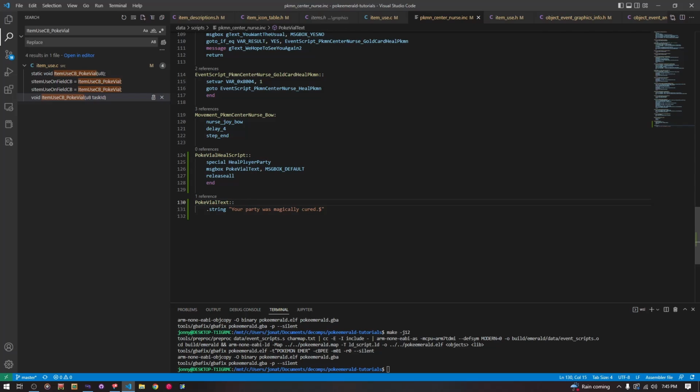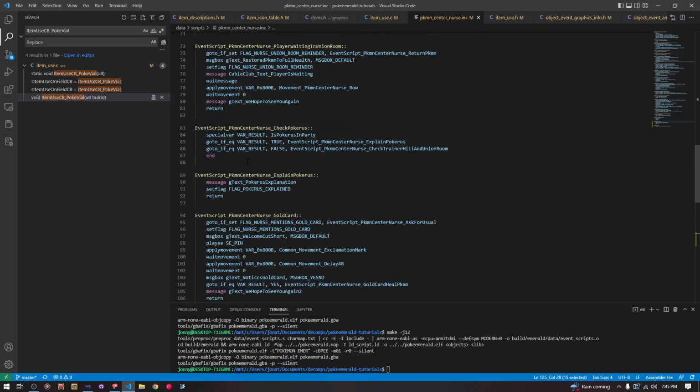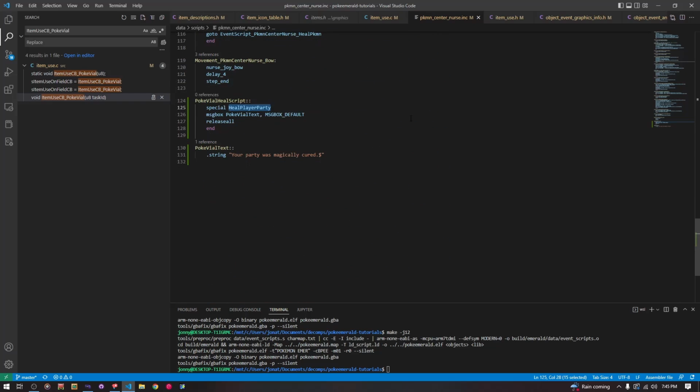But the special heal player party handles healing the player. It's actually used in here. If we scroll up, we can see it. It's what the Poke Center nurse normally uses to heal your party. That's what it does. It heals the party, and then we display a message, and then we release all, and we end. That's it. The script is super simple.